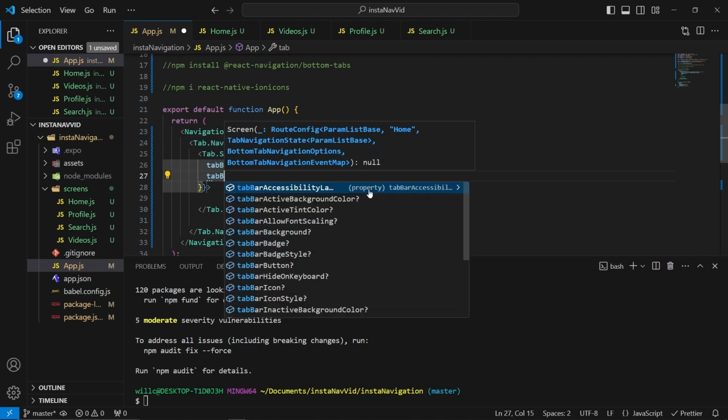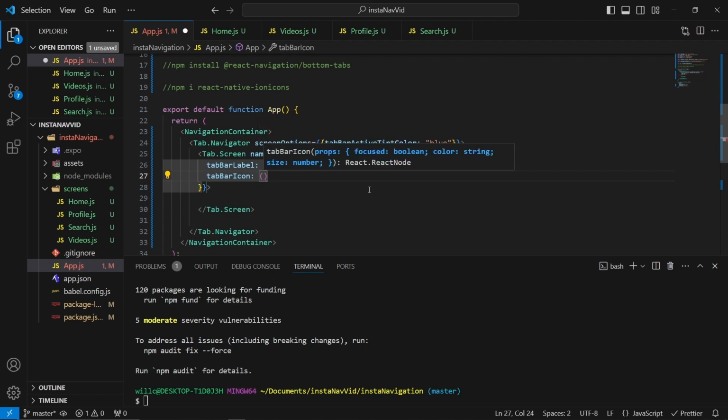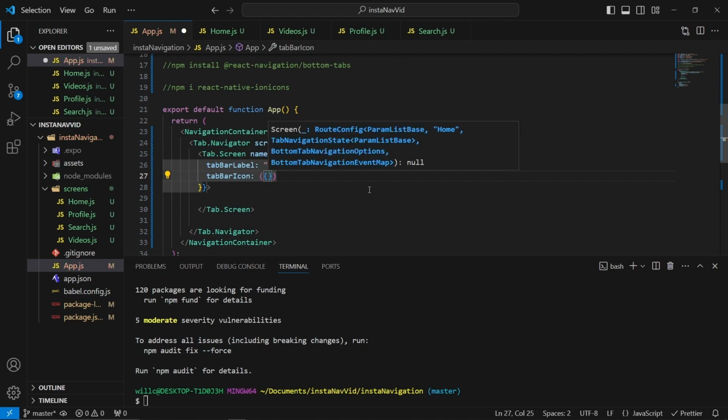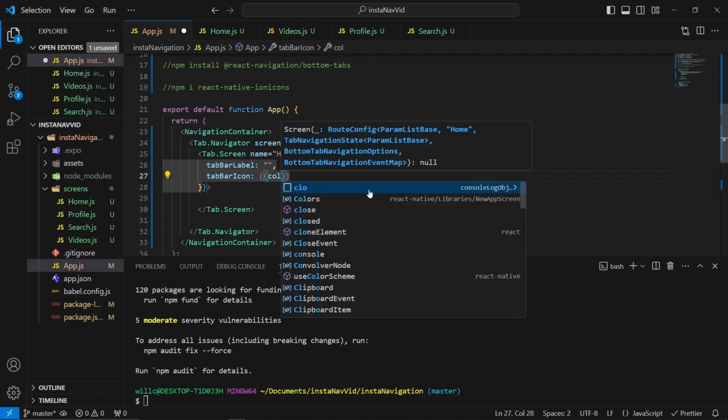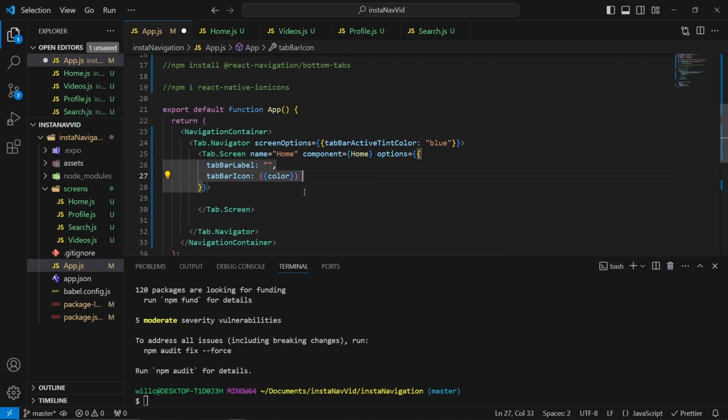Awesome. All right, the next one we're going to do is a tab bar icon now. So tab bar icon, perfect. Go ahead, give it a colon, and we're going to be passing in a function. So we're going to give it some regular parentheses. Inside those parentheses, we're going to pass in color because that's what we're going to be passing in to change when it is selected. So we're going to do color just like that. Awesome. Then we're going to give it an arrow. So equals, greater than, open it up. Perfect. Just like that.